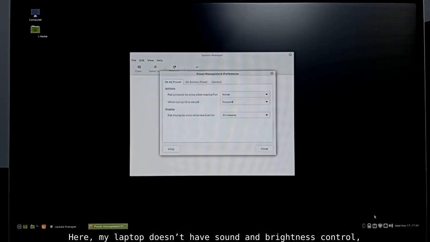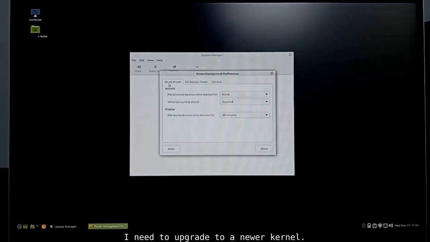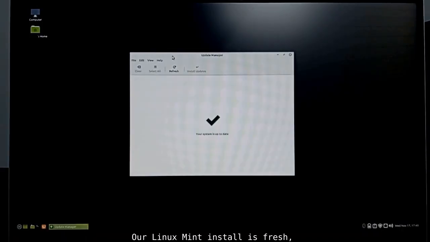Here my laptop doesn't have sound and brightness control. I need to upgrade to a newer kernel. Our Linux Mint install is fresh. We don't have files or anything on it, so I'm going to go ahead with the upgrade. If you are upgrading later in time, it's recommended to back up your files and do a snapshot beforehand in case something goes wrong. Upgrading the kernel might sound impressive, but it's actually simple.